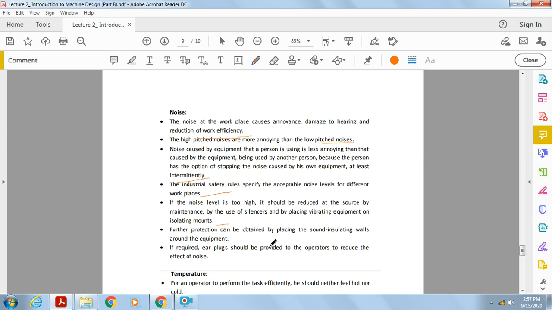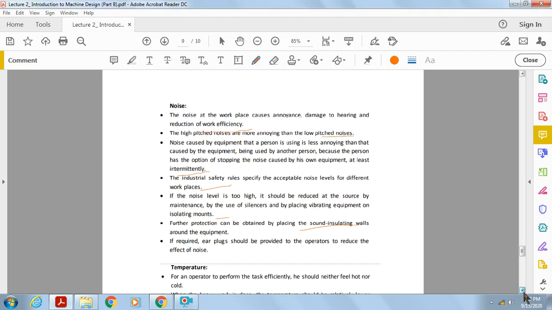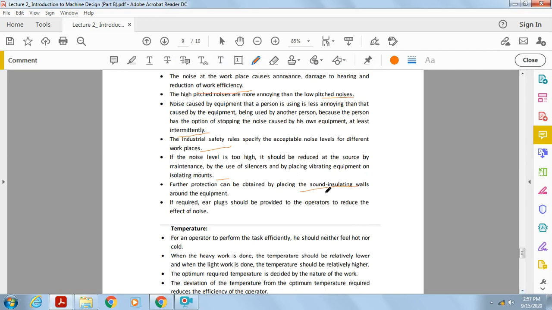Further protection can be obtained by placing sound insulating walls. This is an important thing: acoustics. Sound comes from the word acoustic. So the acoustics should be very good, so that no extra source of noise is there. So acoustic insulated walls should be there. If required, earplugs should be provided to the operator to reduce the effect of noise.